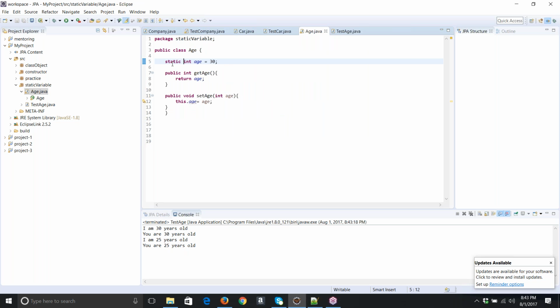So we can say that when a variable is non-static, it belongs to the object. So when one object is making a change on the value of the variable, it doesn't affect the other objects. But when a variable is static, we say that it belongs to the class. So when one of the objects is making a change on the value of the variable, it's going to affect the other objects.